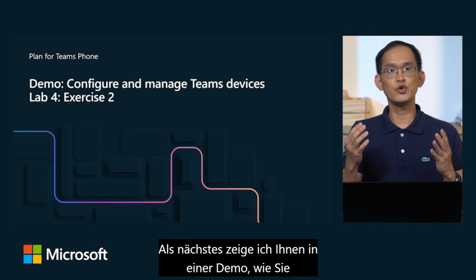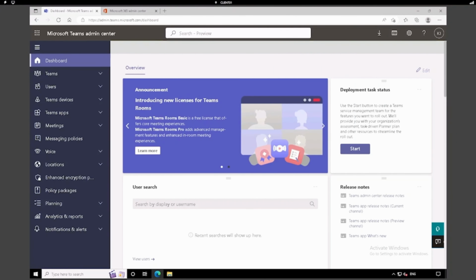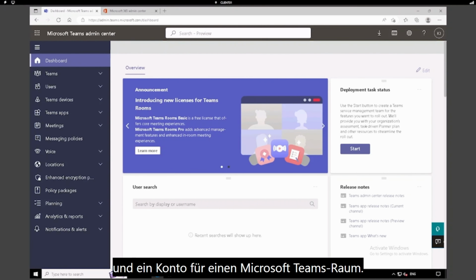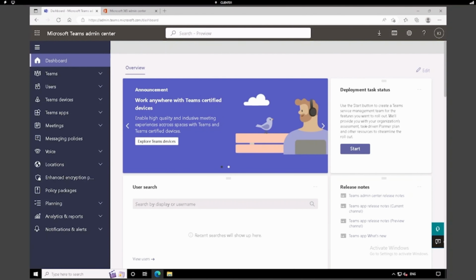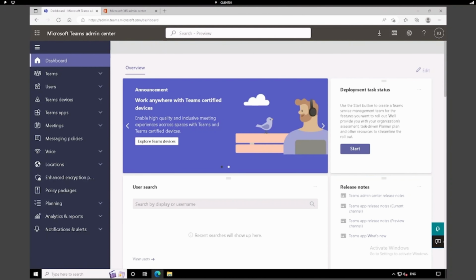Next, I will show you a demo on how to configure and manage Teams devices. So right now we'll be looking at managing Teams devices. We'll begin the provision process for a Teams phone and then create and license an account to use with a Microsoft Teams room. So let's perform a remote provisioning of Teams phone.